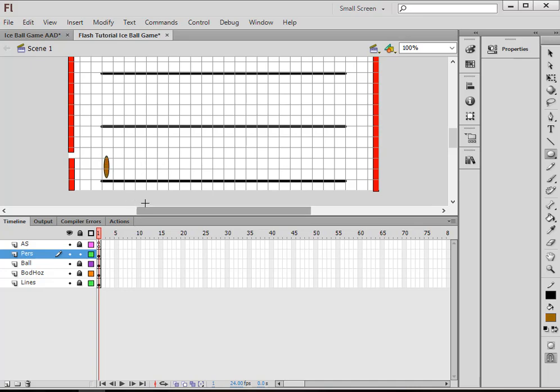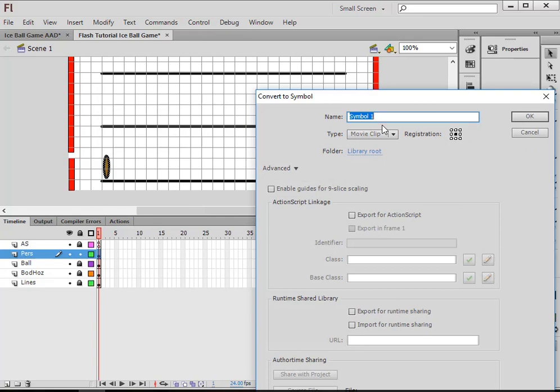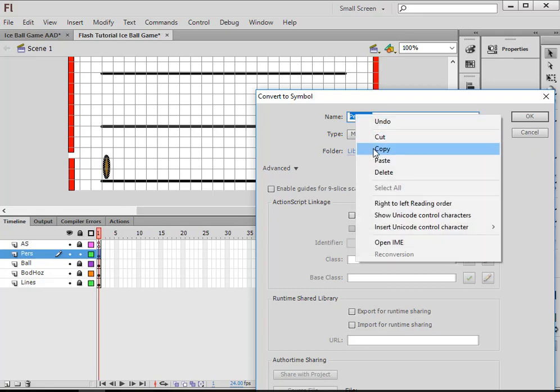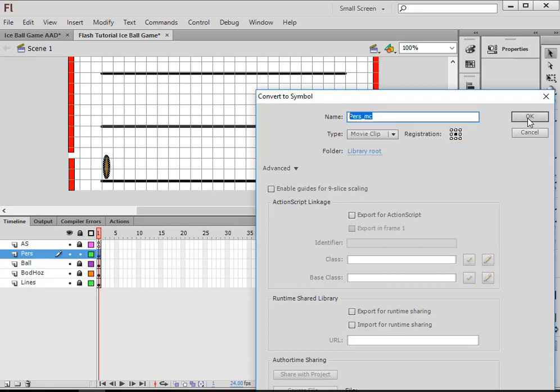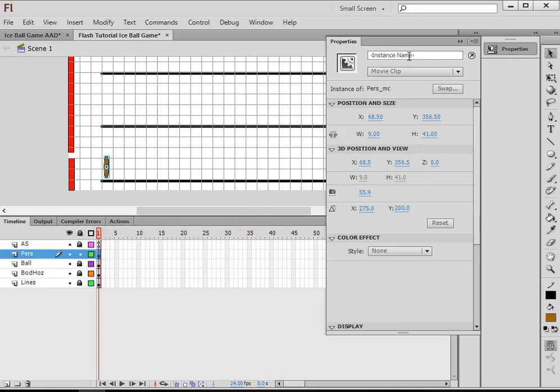There it is. Selection tool, highlight it, modify, convert it to a symbol. Make sure movie clip is selected, and we're calling it pers, P-E-R-S, as in person, underscore MC. Copy that. Okay, open the properties panel, paste it in.